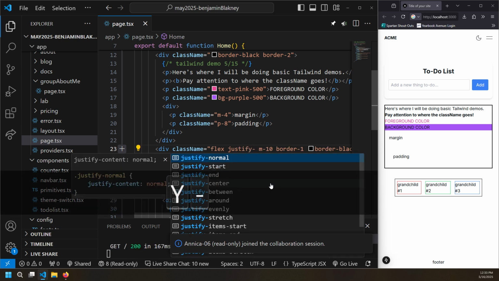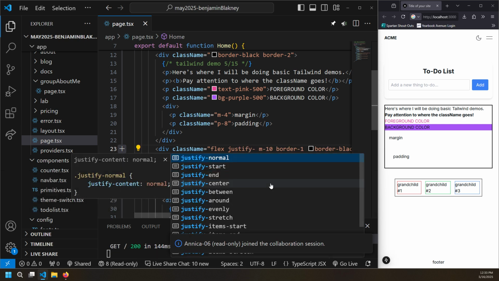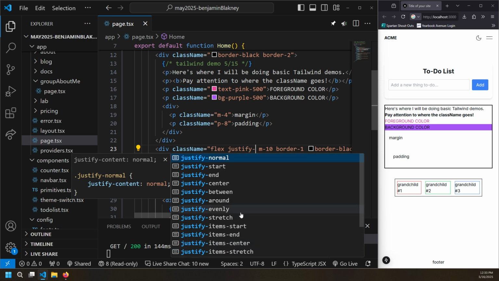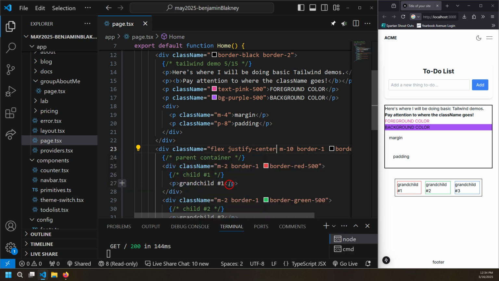Justify. Now when you type justify, you're going to get a bunch of options here, like normal, which is what it's currently set to. You get start, end, center, between, around, evenly, and a whole bunch of these, right? I personally like center or between because the majority of the modern web that we're using is going to use one of these two justification methods. So if I click on justify center here, it's going to set this parent container to have the rule of flex, then the rule of justify center.